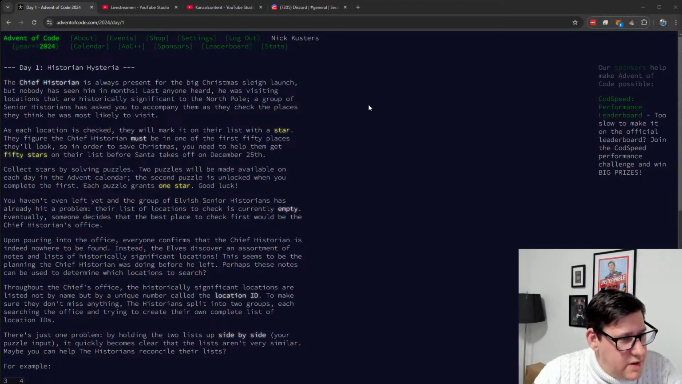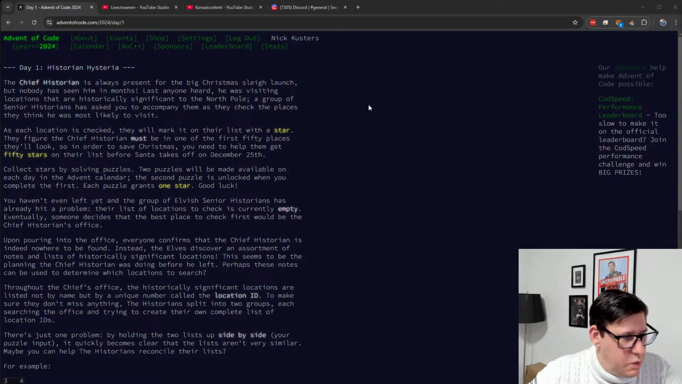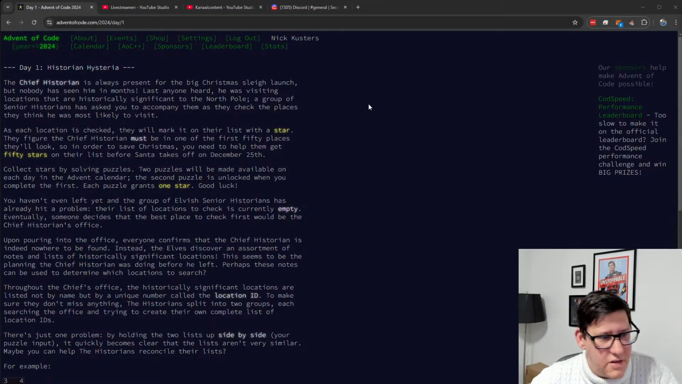Throughout the chief's office, the historically significant locations are listed not by name but by unique number called the location ID. To make sure they don't miss anything, the historians split up into 2 groups, each searching the office and trying to create their own complete list of location IDs. There's just one problem. By holding the 2 lists up side by side, your puzzle input, it quickly becomes clear that the lists aren't very, very similar. Maybe you can help the historians reconcile their lists.